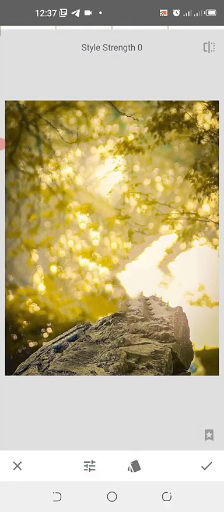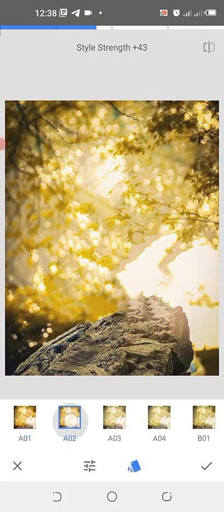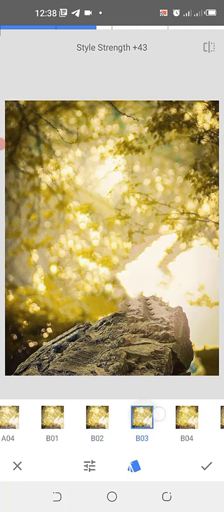And for style, we have different styles. When I increase this style, you can see how the image blended with the background. So I can just come to this one here. Now it gives me a different style. You'll notice the image colors are changing.